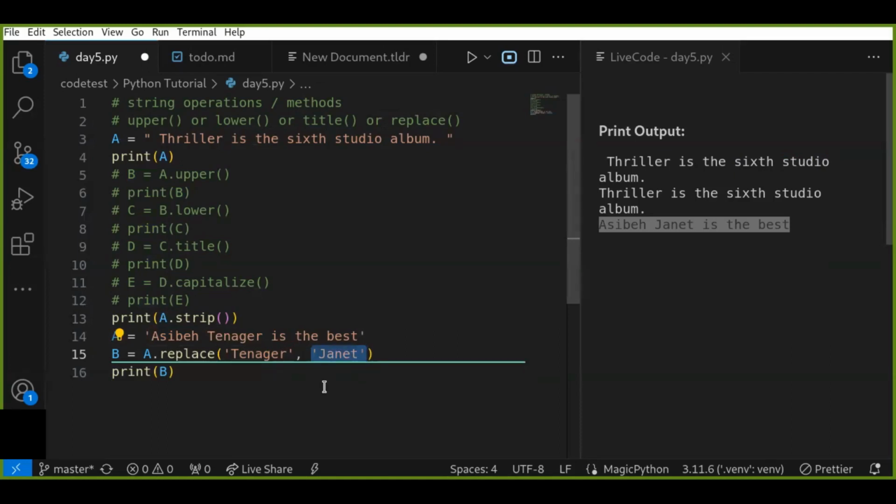These are the most commonly used string manipulation methods, such as upper, lower, title, replace, capitalize, and strip. But with strip, there are also left strip and right strip. There is also count, which is used to count how many times a single character occurs in a string. You can use the find method to find some characters in a string. So you can read and practice more.